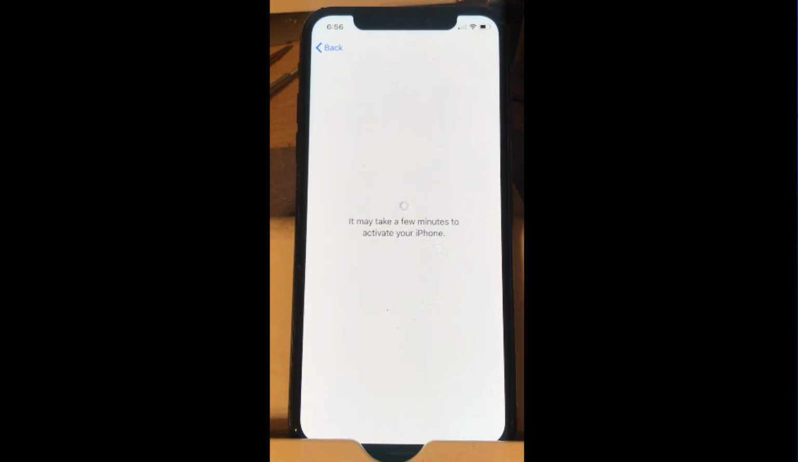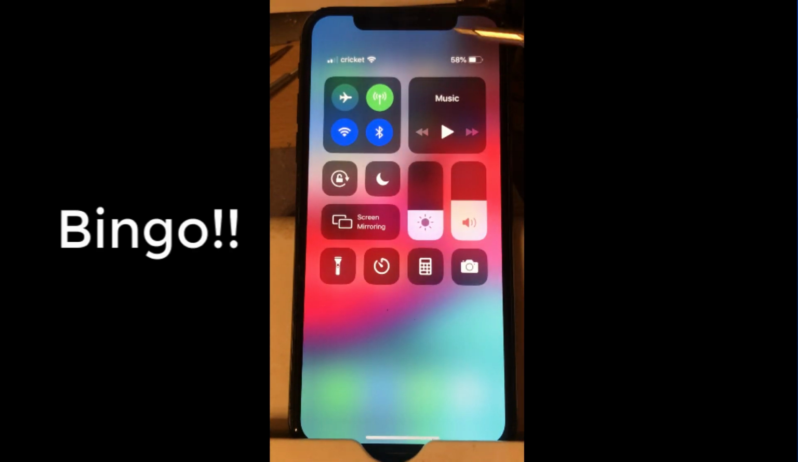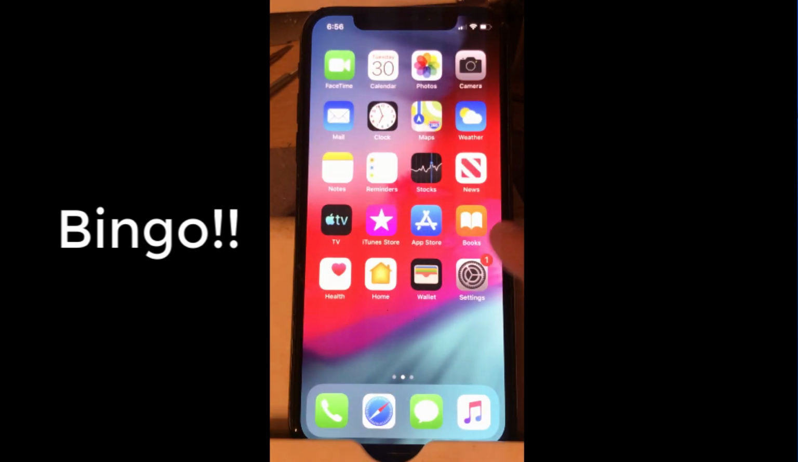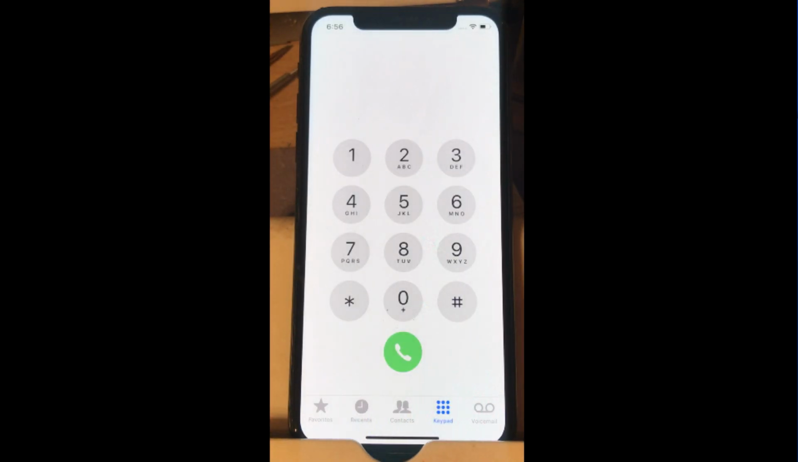Give it a couple seconds or so. And yeah, as you can see, it bypassed the SIM not supported. And right there it says Cricket. So Rsim 12 successfully working on 12.4, which is the latest iOS.